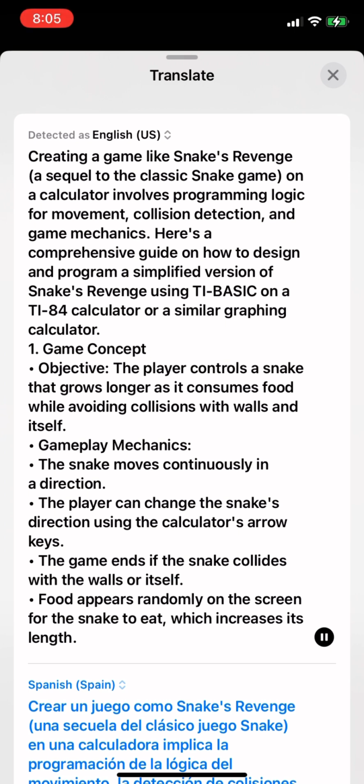1. Game concept. Objective: the player controls a snake that grows longer as it consumes food while avoiding collisions with walls and itself. Gameplay mechanics: the snake moves continuously in a direction. The player can change the snake's direction using the calculator's arrow keys. The game ends if the snake collides with the walls or itself. Food appears randomly on the screen for the snake to eat, which increases its length.